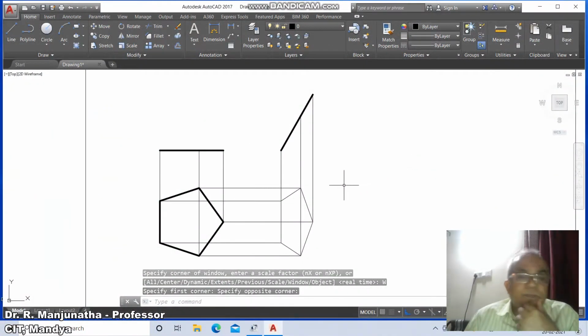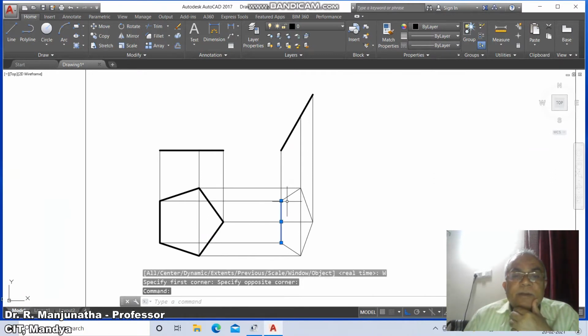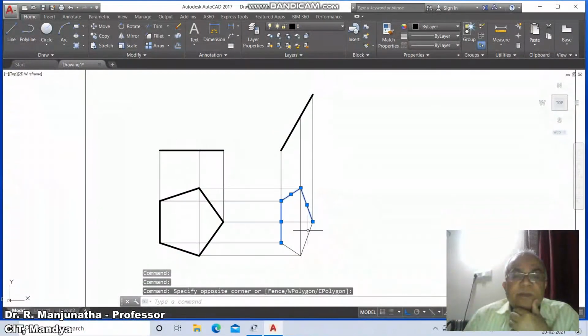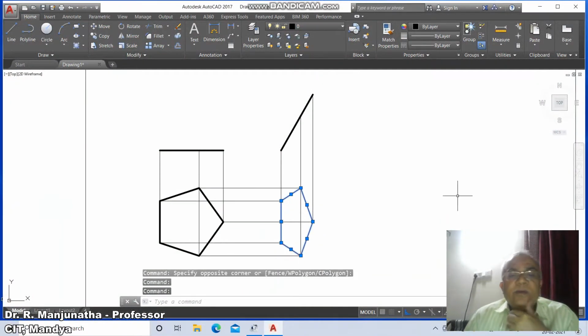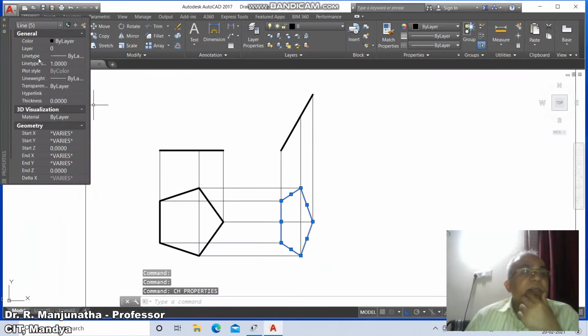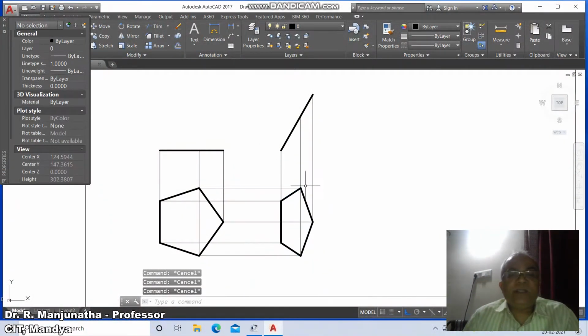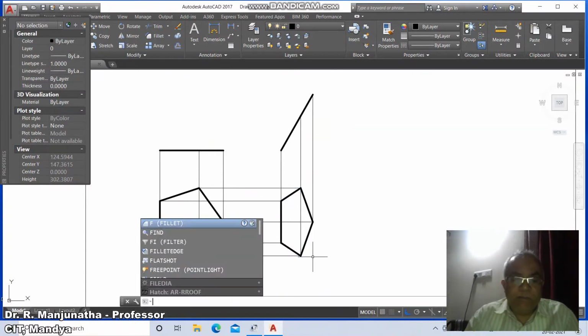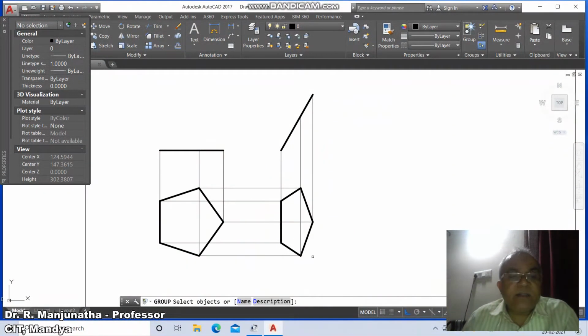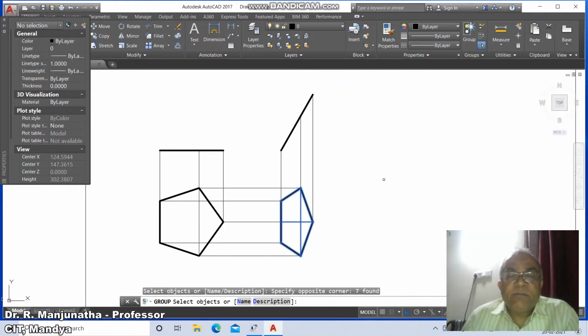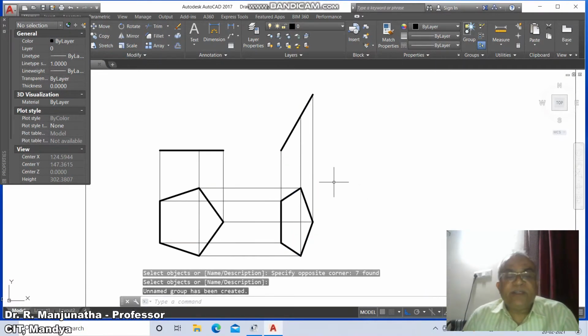Then go to select. Select this line, this, this, and all the five lines, and go to CH and go to layer, click on views. So now it has been changed to layer views. Then go to group, type group and enter, select objects. You select all these 5-7 lines by taking the window option, and then say enter. So now it has become a single entity.